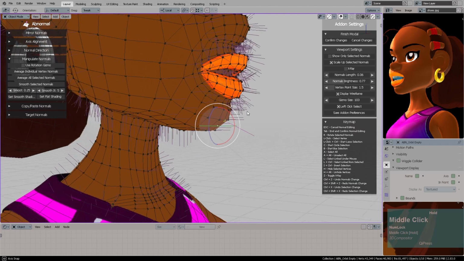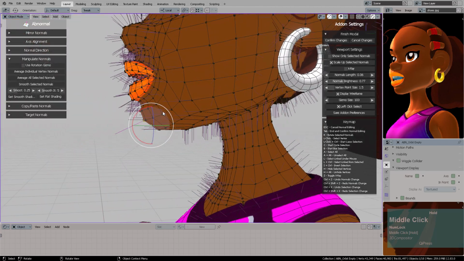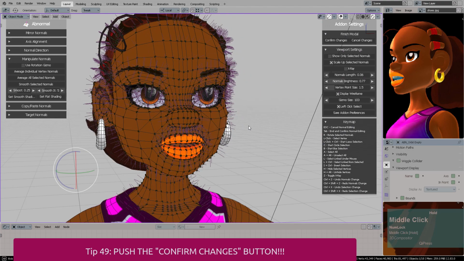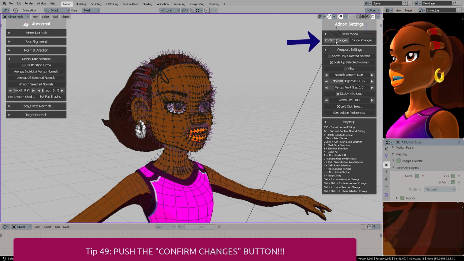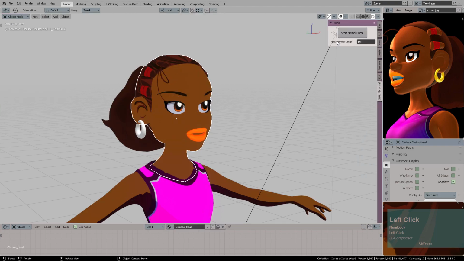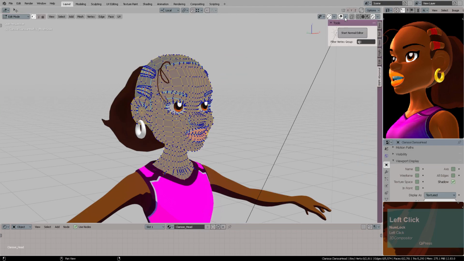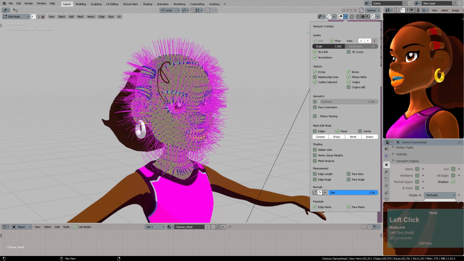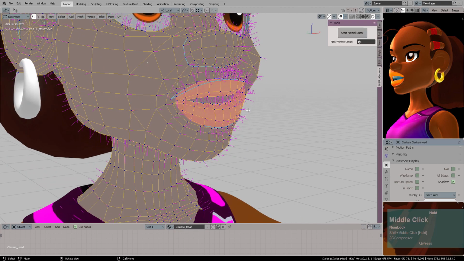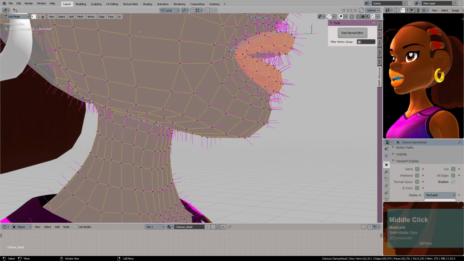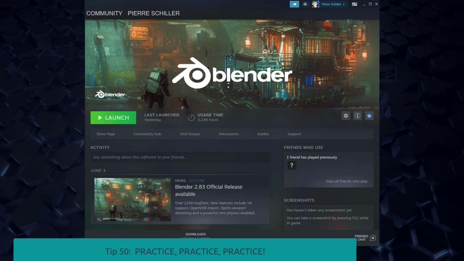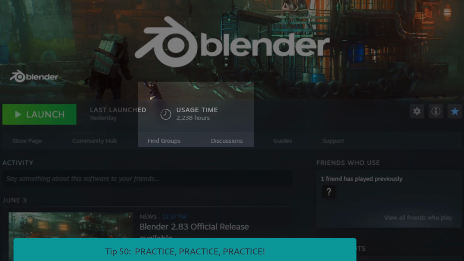And why do you want to do this? So that the light will get distributed accordingly. And tip number 49, the most important one, please click the confirm changes button. This is very important. So you exit the session, and now you can go into edit mode, and let's see if the normals are still preserved, and indeed they are. Look at this. It's a beauty. And tip number 15, just practice, practice, and practice.